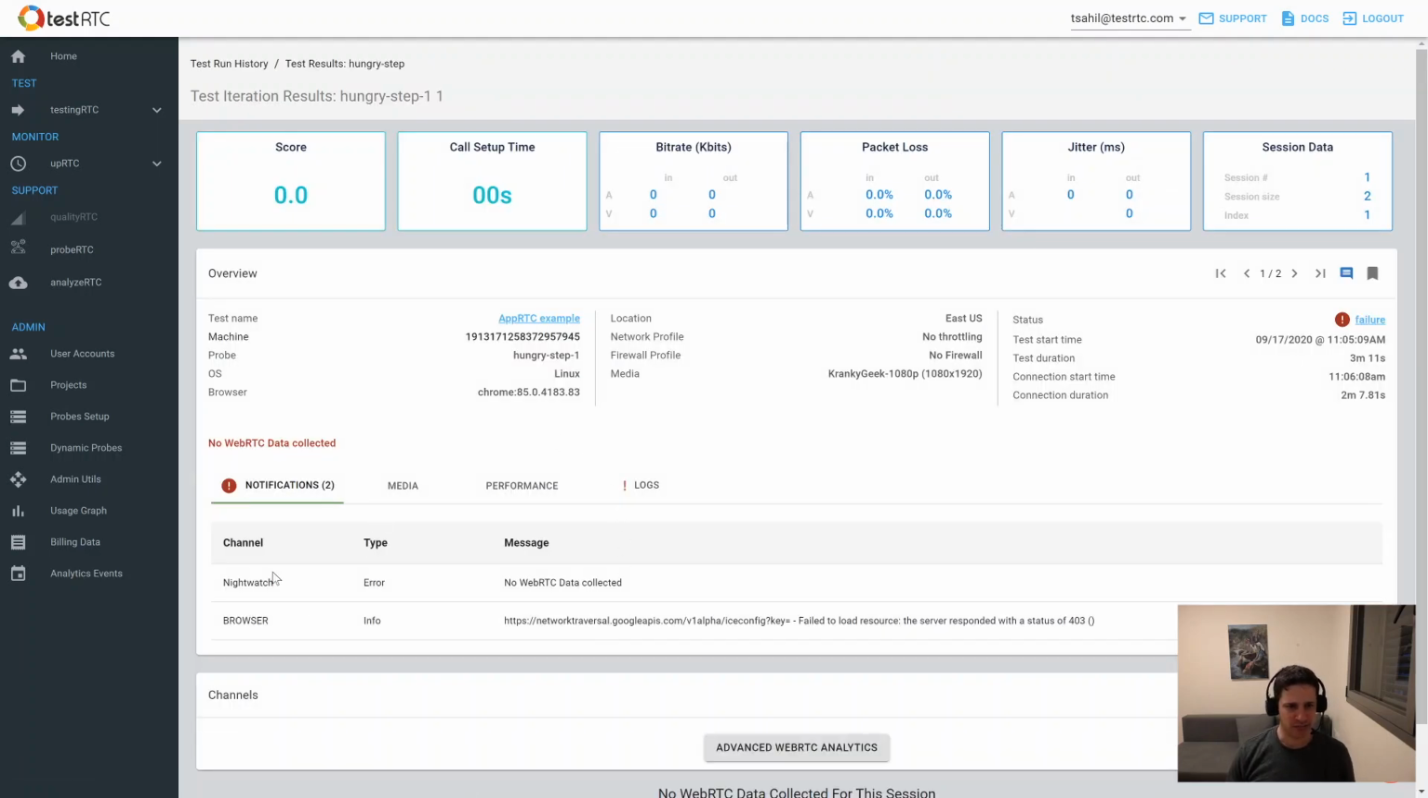There is no data, but we can see here that testRTC immediately captured issues that we've had. There is a Nightwatch error here, but then there's a browser error here. This is a browser log that gets collected, and we see an error. Like network traversal, Google API, failure to load resource 403. So we've got a server error that seems reasonable that because of that the call doesn't get connected.